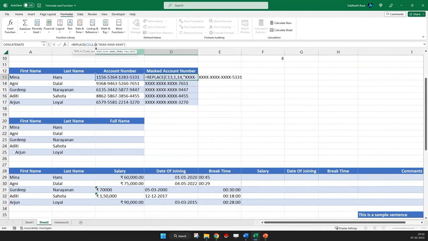So 1156-5364-1283. These are 14 characters. So this is what I am replacing with this. So this is how you use the replace function. Pretty simple. Once you start working with this, you'll realize it is actually very, very simple.